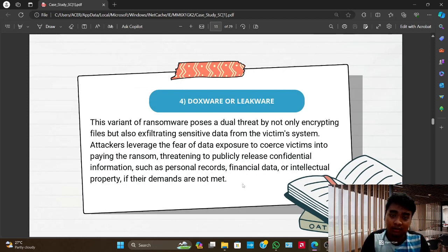Okay, number 4 is doxware or leakware. This variant of ransomware poses a dual threat by not only encrypting files but also extracting sensitive data from the victim's system. Attackers leverage the fear of data exposure to coerce victims into paying the ransom, threatening to publicly release confidential information such as personal records, financial data, or intellectual property if their demands are not met.